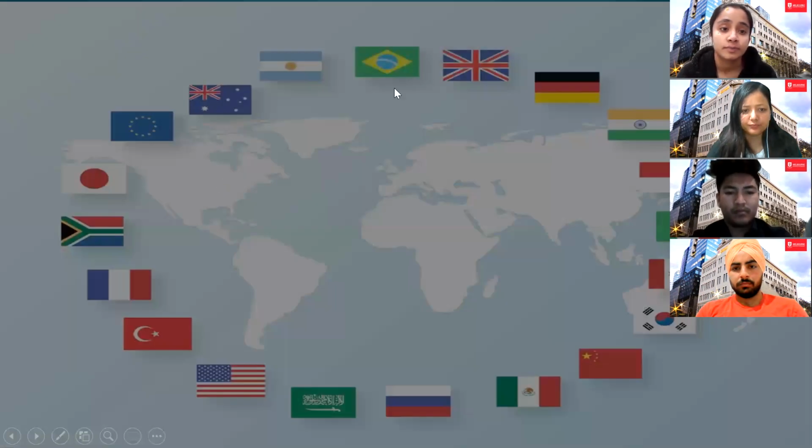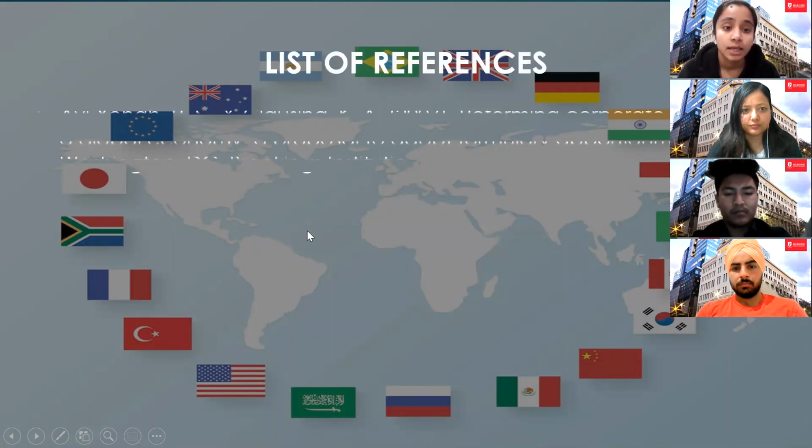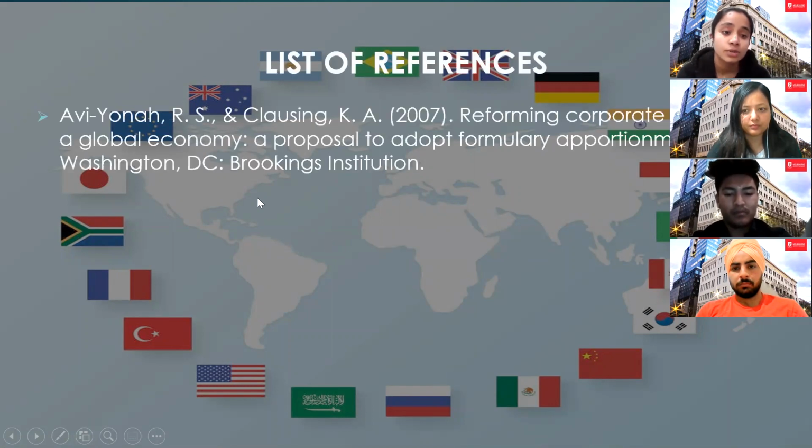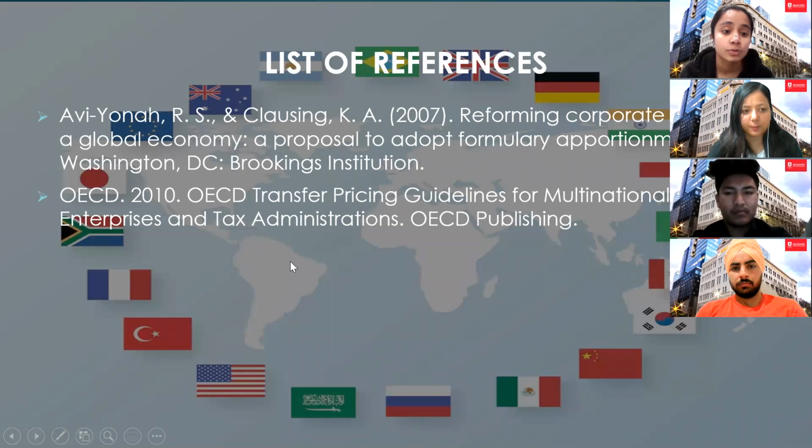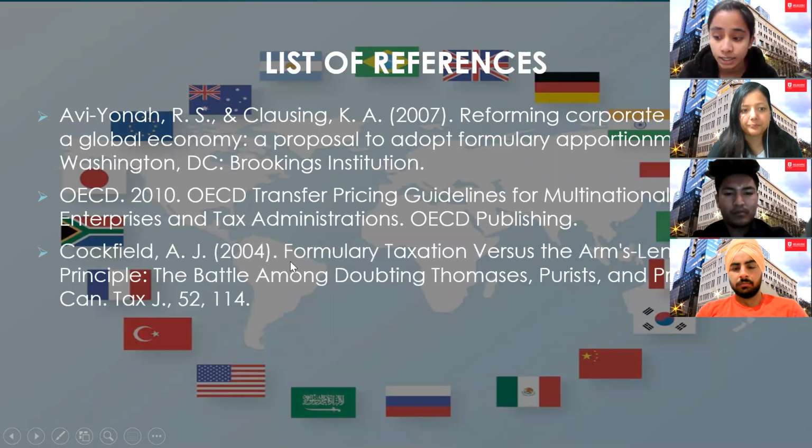So I would like to end this with some references. Here are some references we have used, as we were not able to use primary data for our data collection.